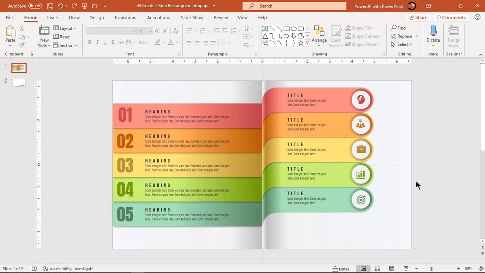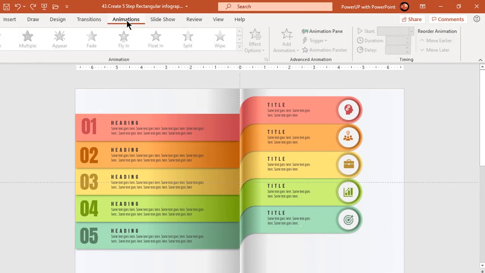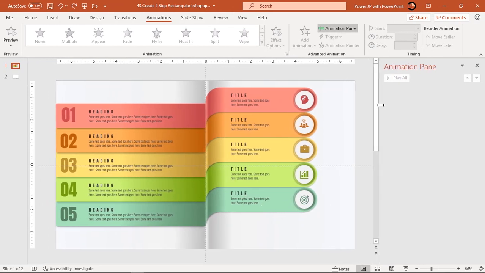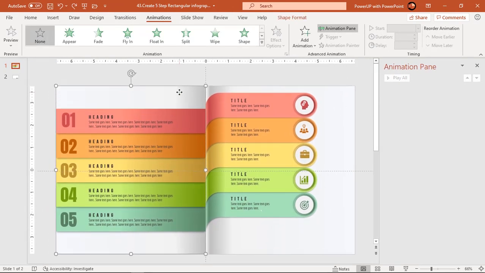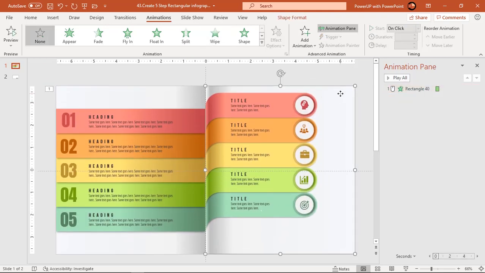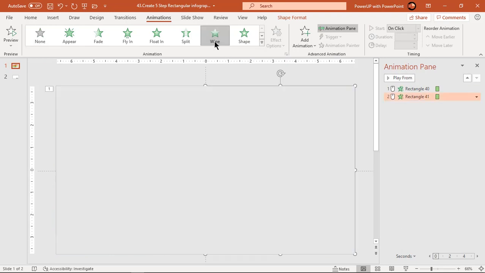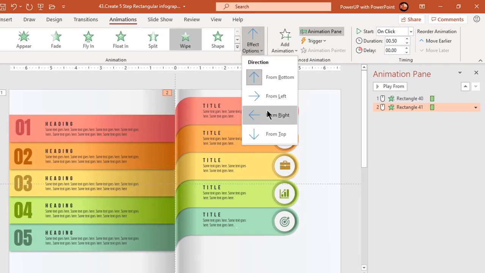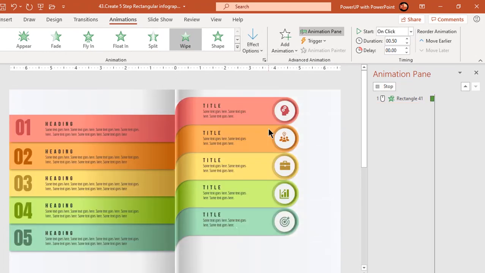Let's enable the animation pane and start our animation process. Select first rectangle from the background and apply wipe animation. Now select second rectangle from the background and again apply wipe animation. Change the effect options from top and start with previous.